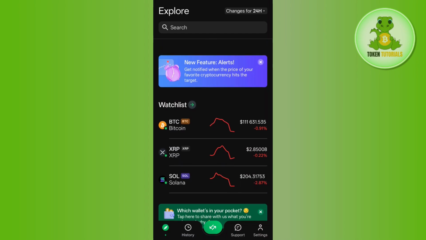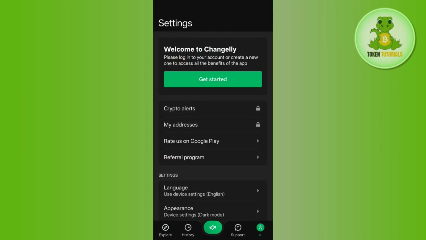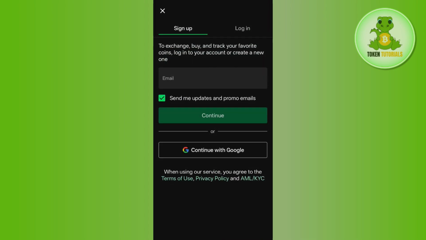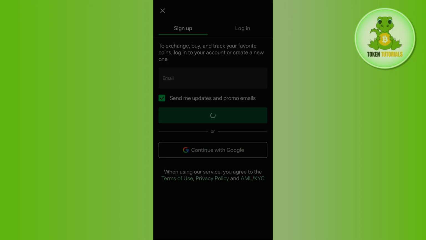Over here, you are going to see this type of page in front of you, where if you tap on the option of your profile icon here in the bottom right hand corner of the screen, you will see the option of get started. So here when you click on the option of get started, you can sign up here with the help of your email address, and you can also continue with the help of your Google account. So for this video, I'm going to be continuing with my Google account.